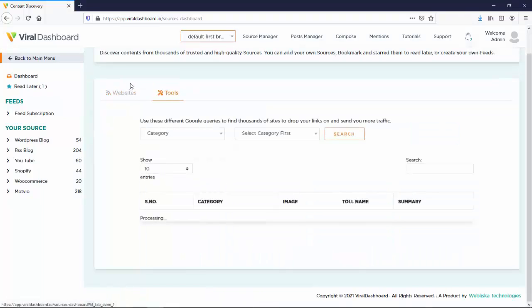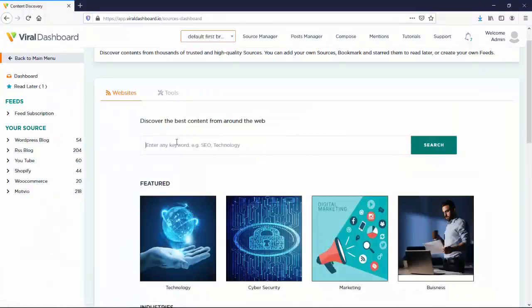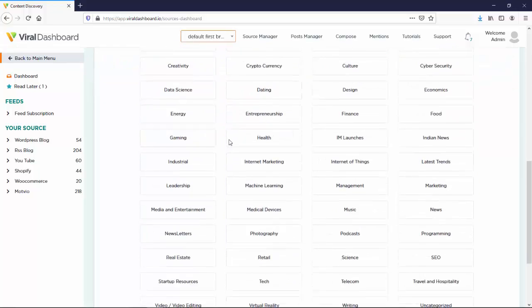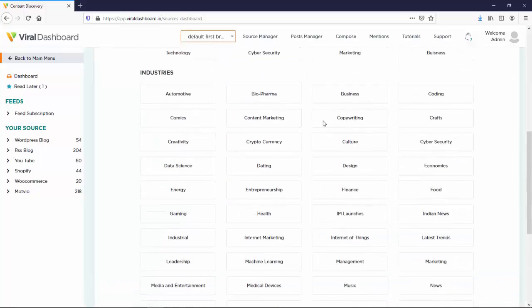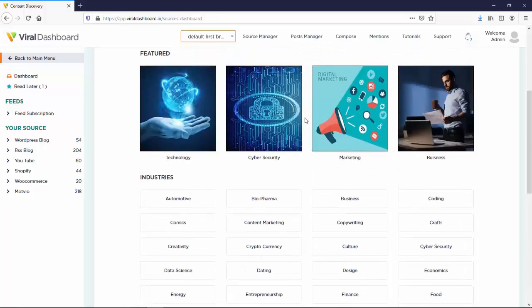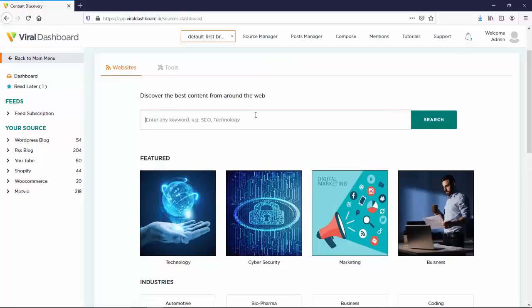We have two tabs: websites and tools. In websites, you can type any niche you want. You can enter any keyword and it's going to give you the best content on the web. It's going to search through the web. We have 2,500 sources right now, which are categorized in 200-plus categories that you can see here. And you can just delve into this and search anything you want. We will display basically all the websites related to your niche.